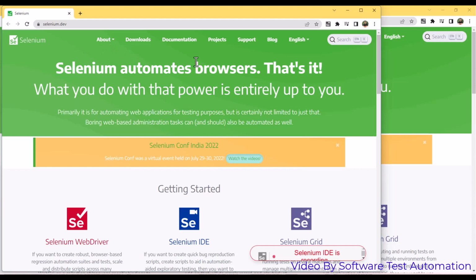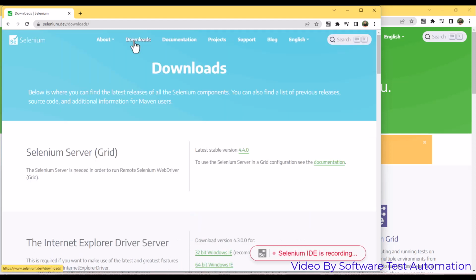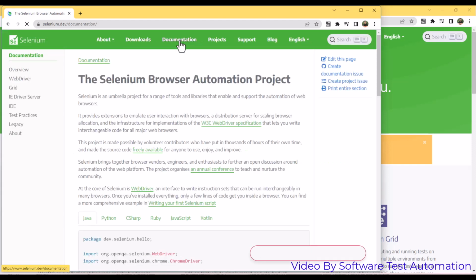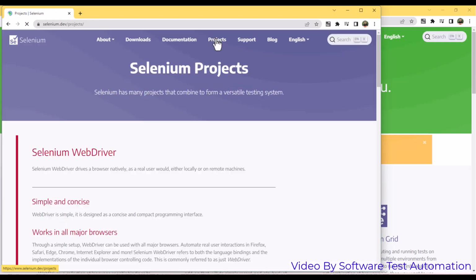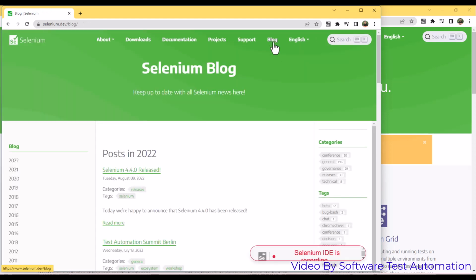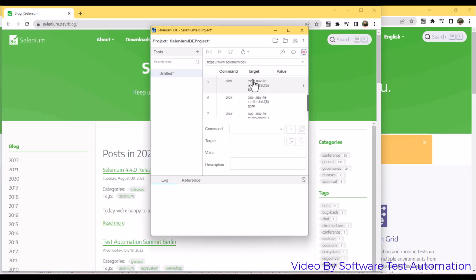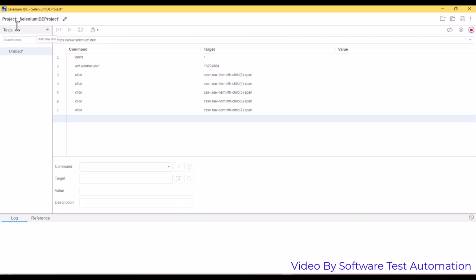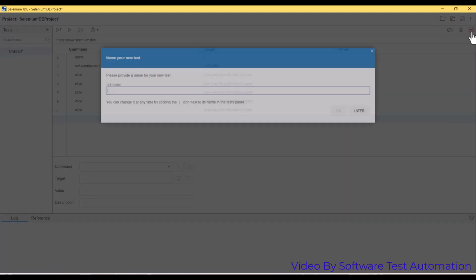And now, if I navigate here, any link if I open, on the bottom you can see Selenium IDE is recording. So I'm just going to the different pages, projects, support, blog, and finally I want to stop the recording. Here you can see in the background this pop-up is open. I have just maximized, so it is still recording. I'll just click on stop recording on the top right corner.